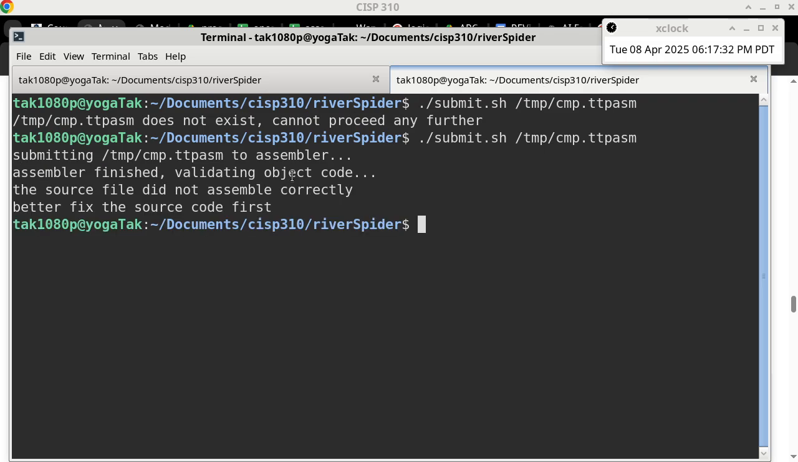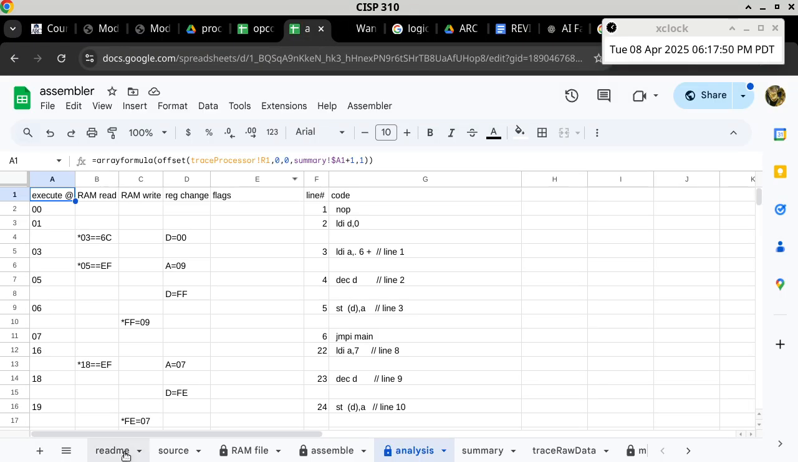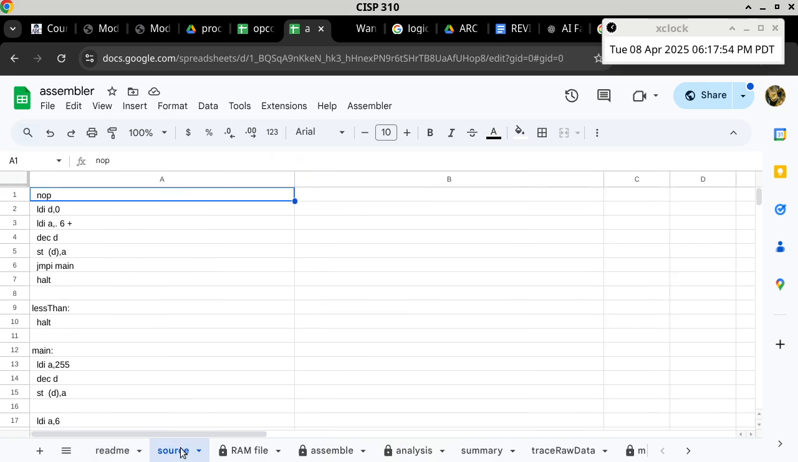After validating object code, the source code did not assemble correctly. Better fix the opcode first, or the source code first. So this is what you get when there's a mistake. So now the next question is, if there's a problem, what do you do next? Well, actually, the assembler will report errors. I would say it's not the best error reporting mechanism, but it will give you something.